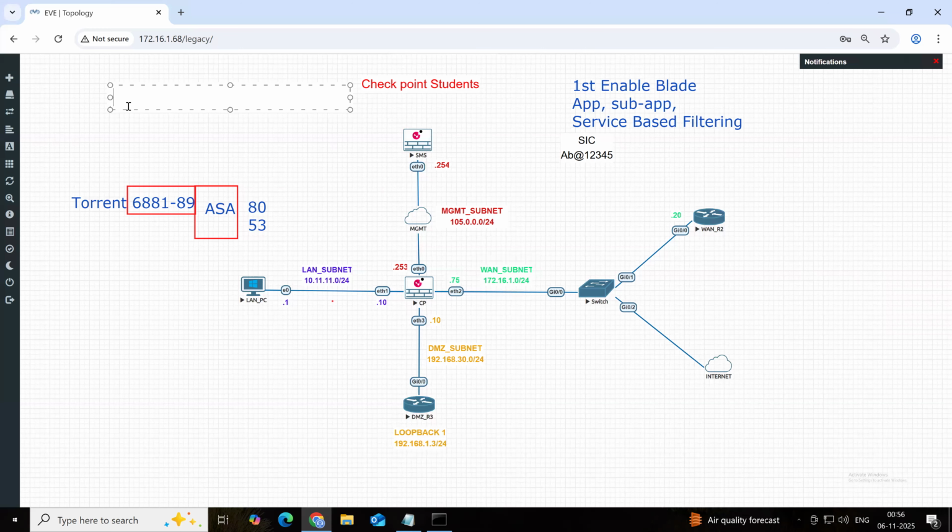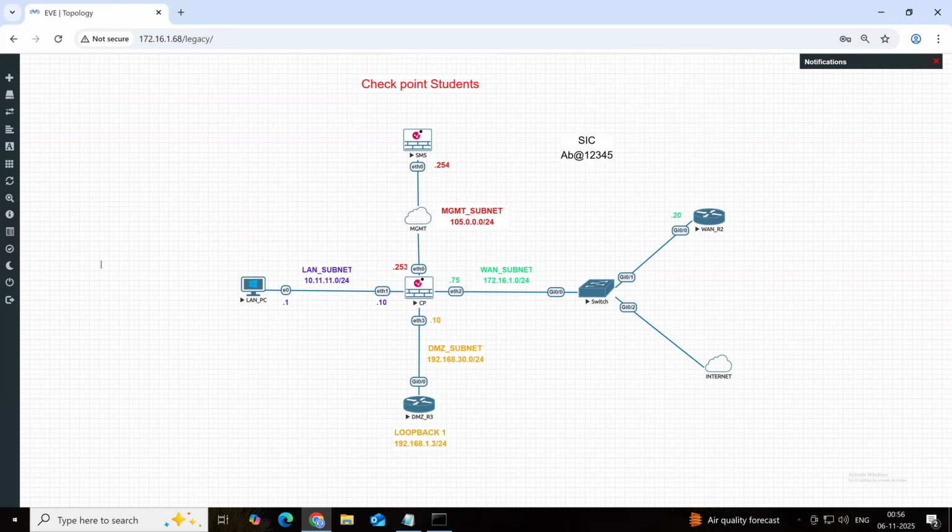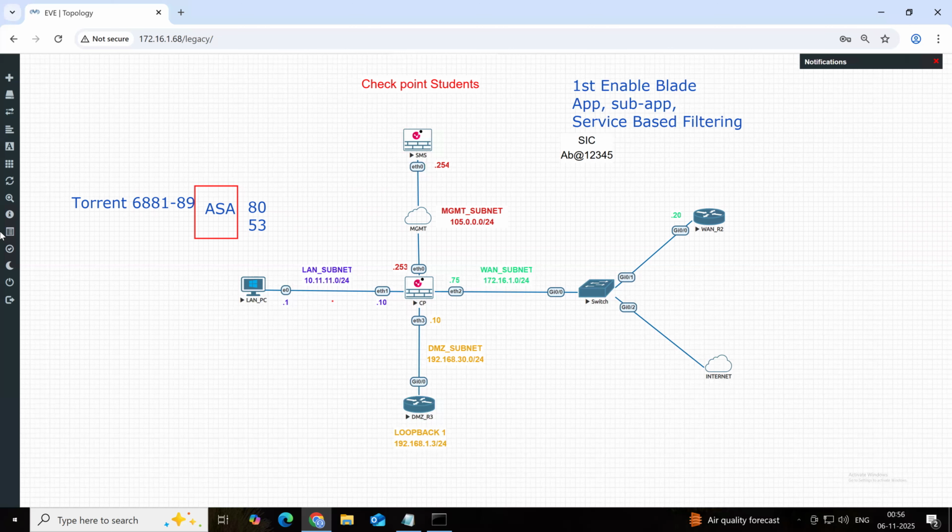You can raise a ticket to your Checkpoint tech support. They can release a new type of app ID, right? Various solutions are there. This was one of the use cases. I'll tell you more use cases where you guys will try to figure out how important your app ID is. Now here, I understood my ASA firewall is not capable of doing application filtering.